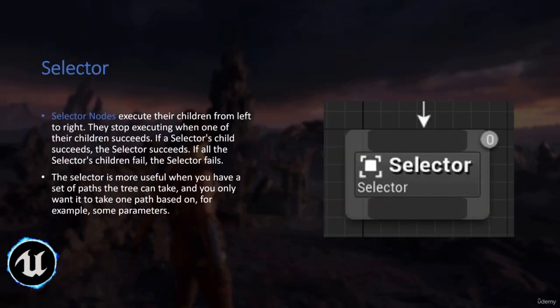Selector. Selector nodes execute their children from left to right. They stop executing when one of their children succeeds. If a selector's child succeeds, the selector succeeds. If all the selector's children fail, the selector fails. The selector is more useful when you have a set of paths the tree can take, and you only want it to take one path based on, for example, some parameters.